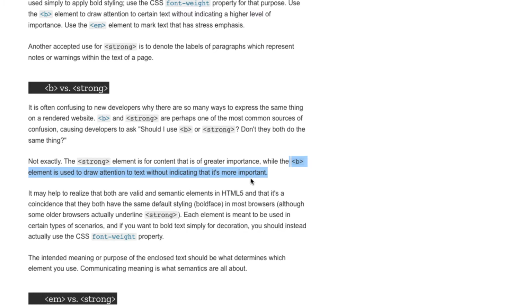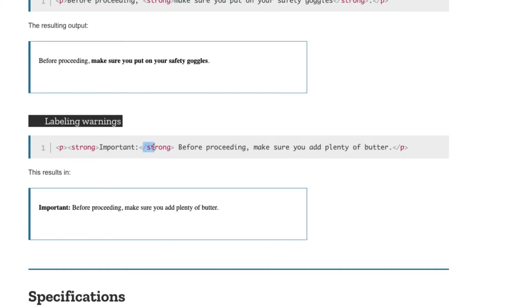So if you do have more important text, then use strong as opposed to B, because B is just going to be drawing attention to that text. It's also important to note that some older browsers that might not be updated actually underline strong. For the most part, you're going to be using strong over the B tag.